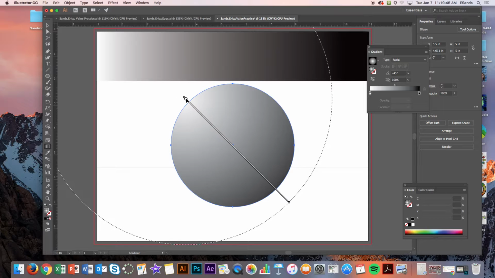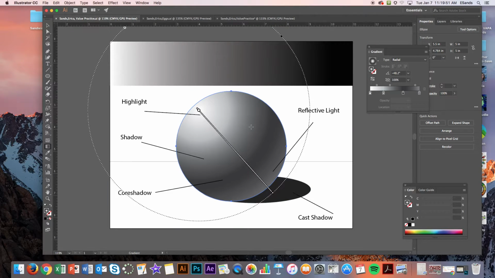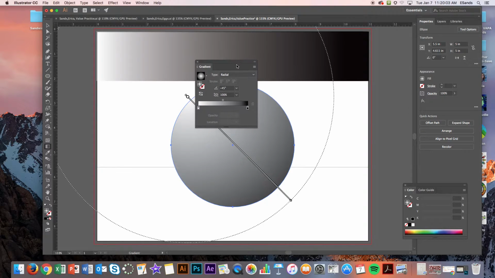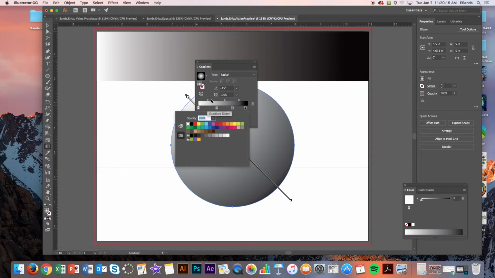Okay, so what we're trying to go for is highlight, shadow, core shadow, reflected light, and cast shadow. Now, the nice thing about this is that each of these buckets can be changed. I can also add a bucket. So I'm going to add 2 buckets to my bar. I'm going to keep these right here. I want this to stay on white, so I'm going to keep this at white.